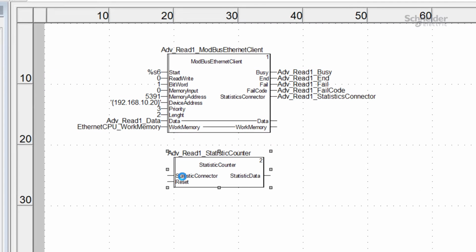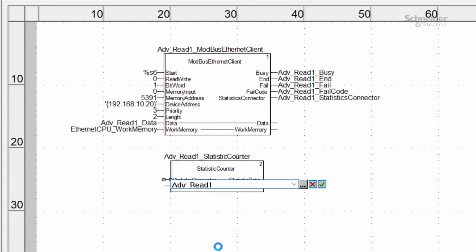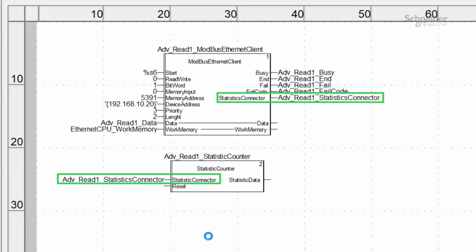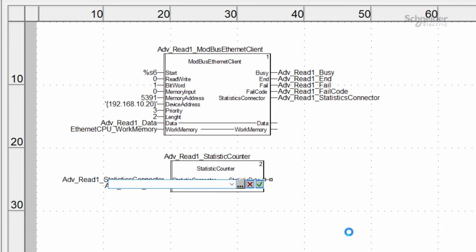Now, when we configure the variable name for one of the inputs of the statistic counter function block, we're just going to type in the variable name of the statistics connector output pin previously created for the Modbus Ethernet client function block. The reason for doing this is that not all GPL function blocks will accept the use of the link object to interconnect output with input pins. So with this technique, you'll be sure to be able to configure your project without any issues.